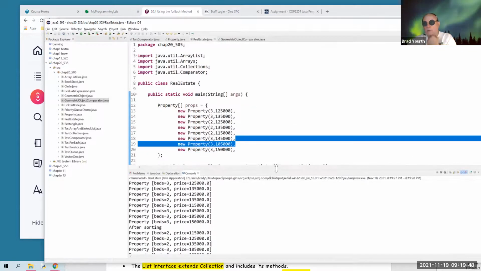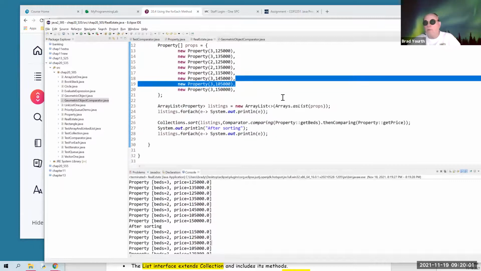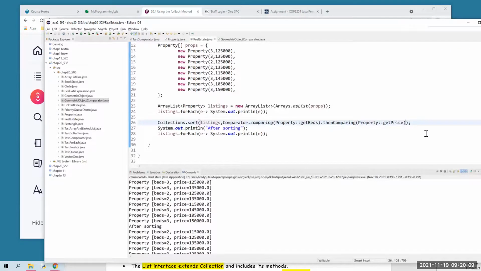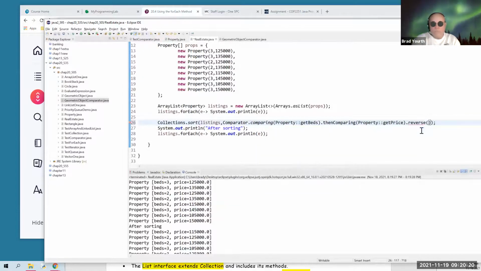And interestingly enough, if we had a third attribute that we wanted to sort them on, we could do that too. You just have to use thenComparing a second time. So you just have to add another thenComparing here at the end. And I just wanted to try reverse here. No, it doesn't like that.